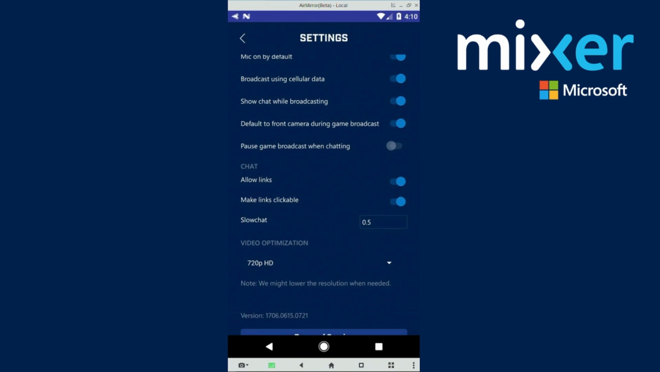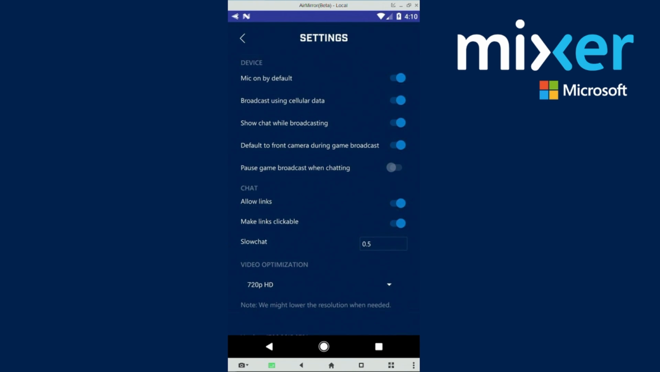Show chat while you're broadcasting, you can switch that on or off, or you could switch to the chat tab, which we'll view in a second. We'll show you how the chat works once we actually broadcast from the channel. Default to front camera during the broadcast just means that it's going to show your front facing camera first when you start your broadcast up.